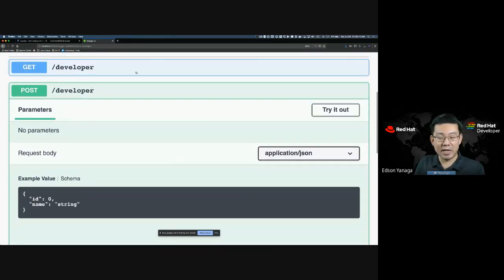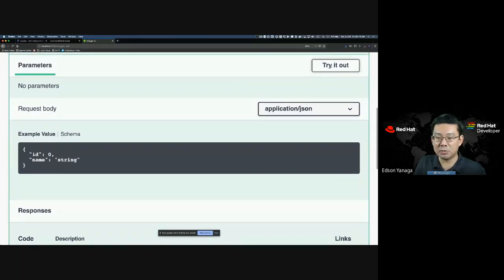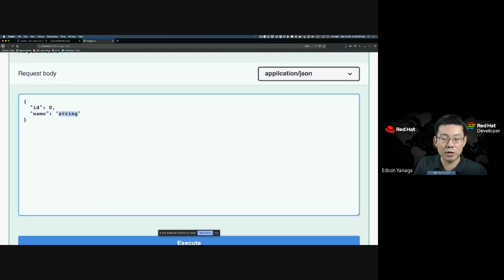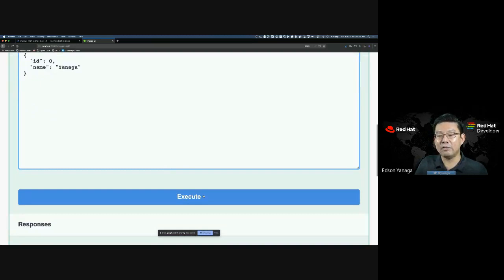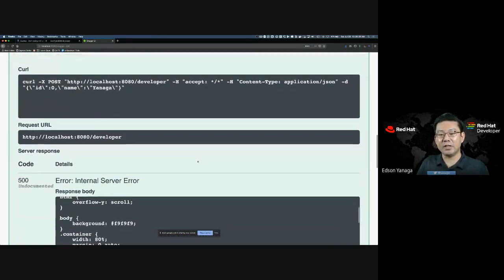And here you can see I have get developer, post developer, and the interesting button in this one, try it out. So I'm going to click here, try it out. It even provides the schema for me. So let's try to persist the developer. So Yanaga, and if I try to execute that, you can see that, oops, I have an error.